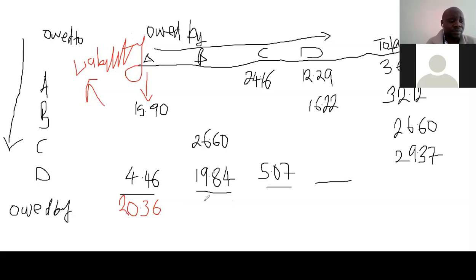Here, how much is there? 46.44. And then 29.23. D is 28.51. Then now we go to owed to.